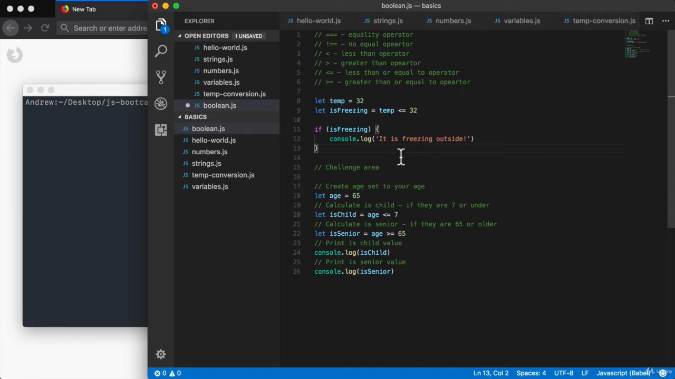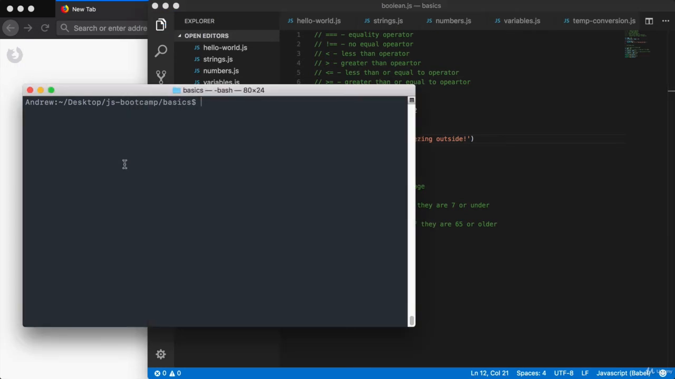Let's go ahead and run it and make sure it actually works. Now with the temperature value of 32, I would expect the message to print. 32 is indeed less than or equal to 32. I'm going to save the file, and over here, run it. Node boolean.js. When I run the file, what do I get? I get my message. It is freezing outside.